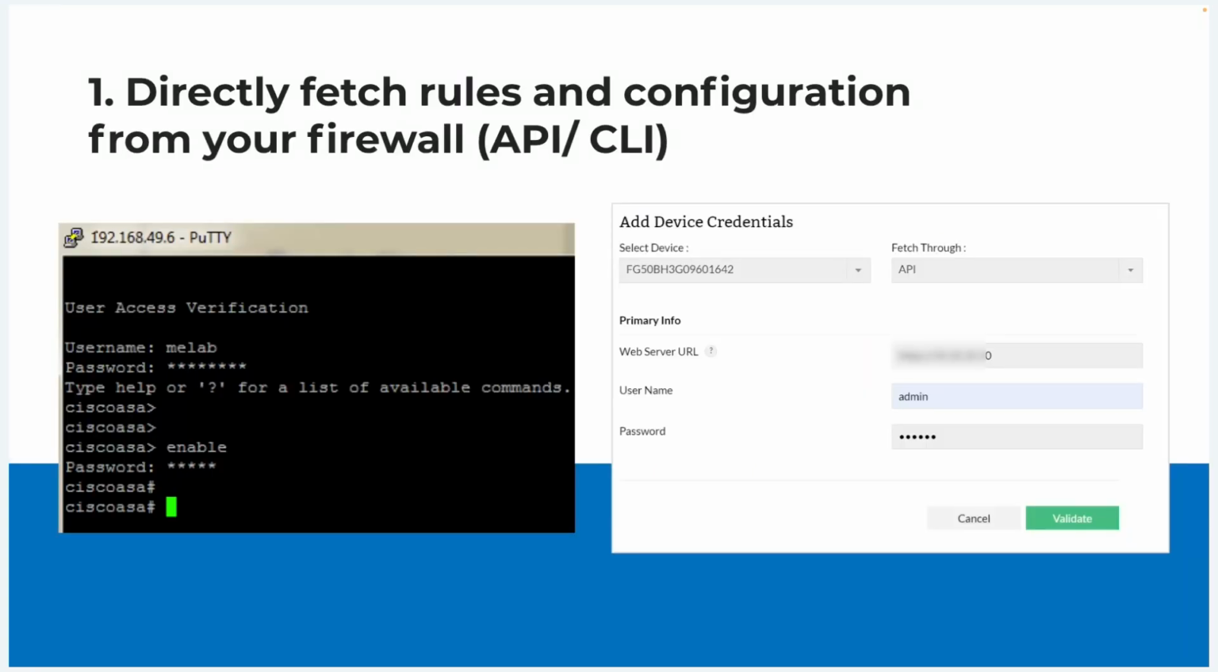You can fetch the firewall rules and configurations by 2 methods. Number 1, you can fetch the rules and configurations from your firewalls using the CLI or API protocol. And the second way is to add the device in the device rules by directly uploading the rules and configurations from your firewall device. The first method will be discussed in this slide, and the next method will be discussed in the subsequent slides.